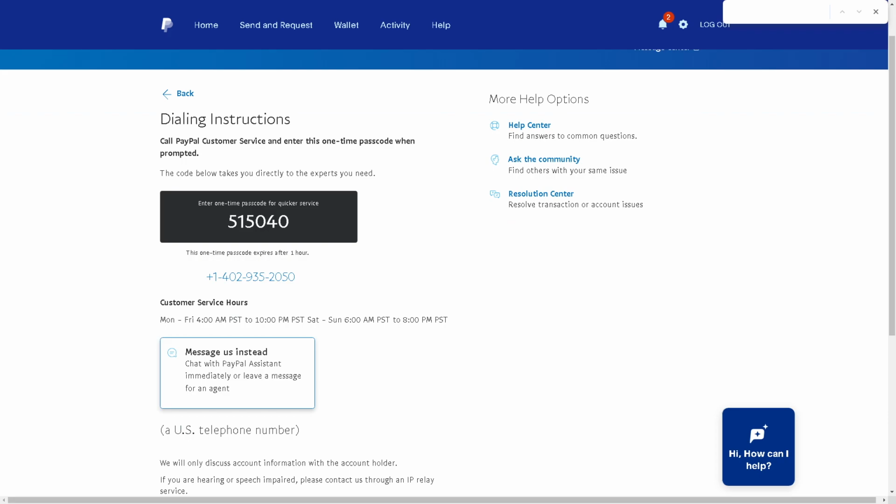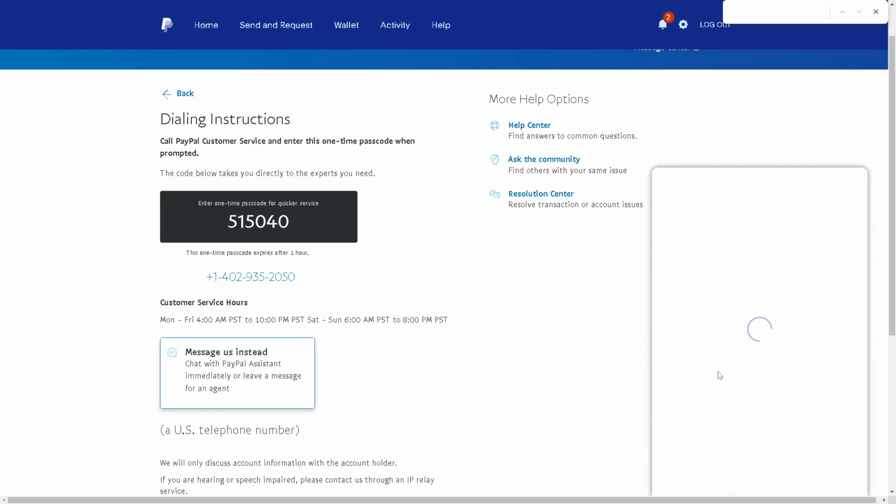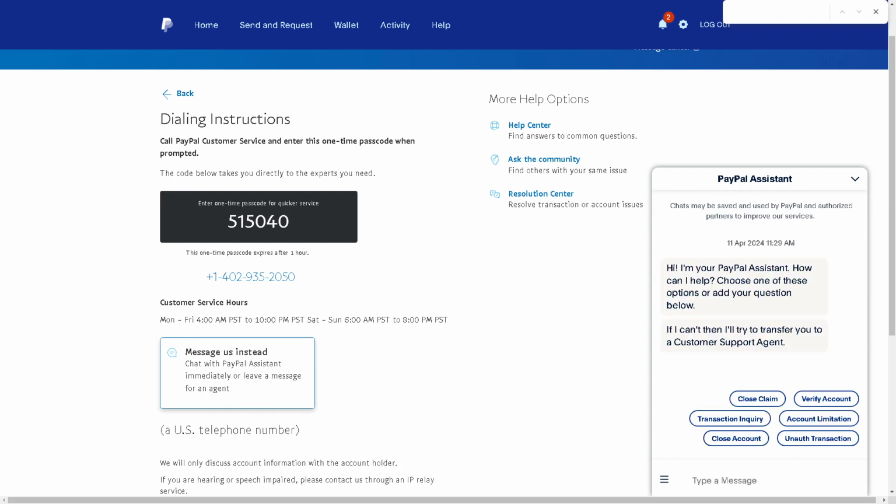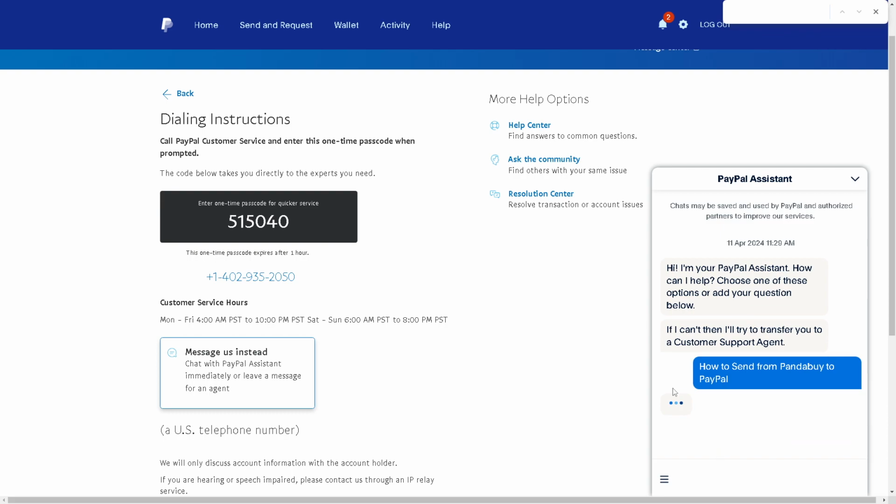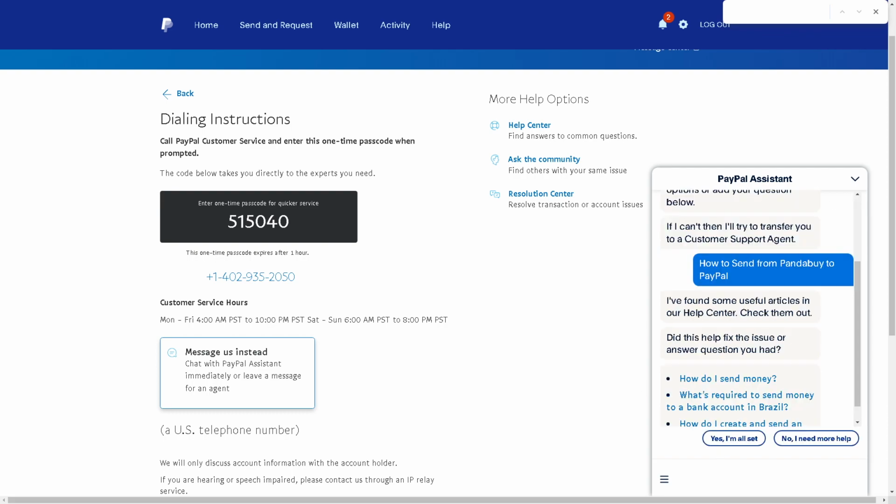For example, if Pandabuy already has sent you the balance or the money, but it's not reflecting on your PayPal account, you might want to call them, or you can simply click this option right here for the PayPal AI assistant. And if you are able to get a hold of a customer agent, just tell them you're having problems from Pandabuy to PayPal.